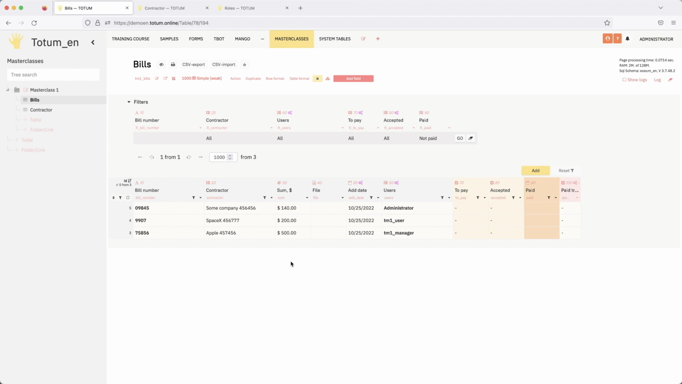And that's probably where we're going to end this video. There's going to be another one where we're going to add 2 fields here in the header that will count the amounts of invoices that are in to pay and accepted status. I'll show you how to do that, what the features are there. See you in the next video.